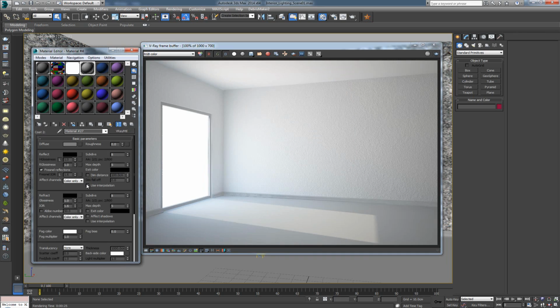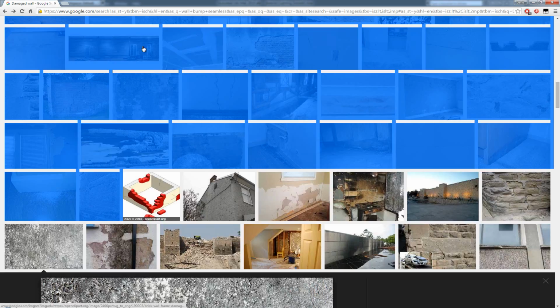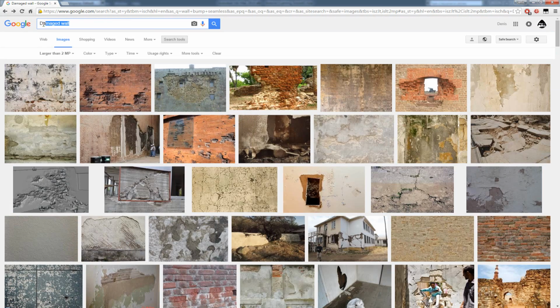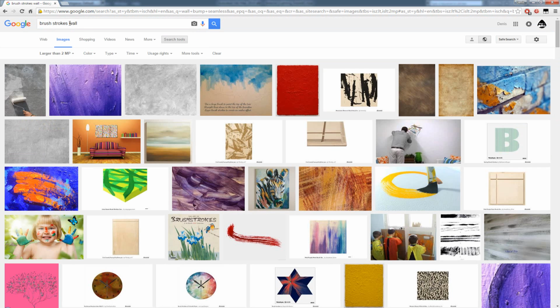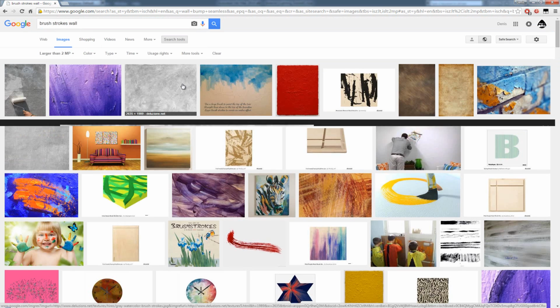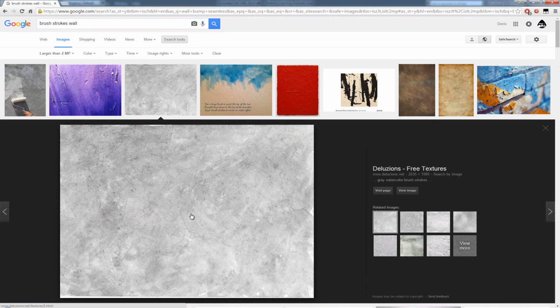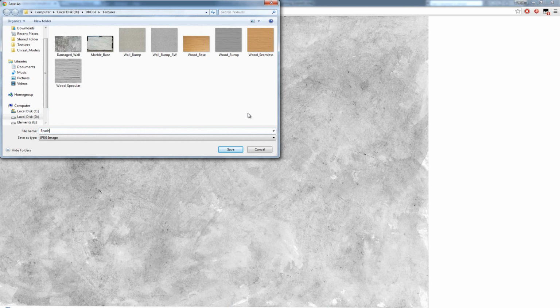And this time around though, I'm going to choose another texture from Google, and I'm going to go ahead and just simply go brush strokes wall, something like this. And let's see if this is going to work. Yep, this is going to work because we can basically see a lot of the strokes that were made while this wall was painted. So save image, brush wall.